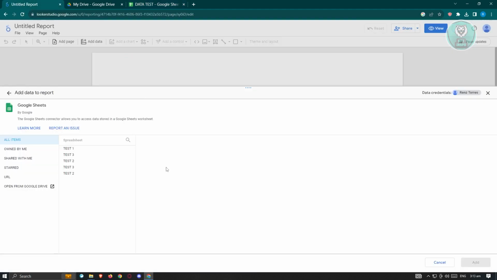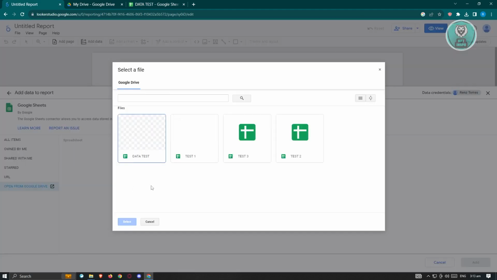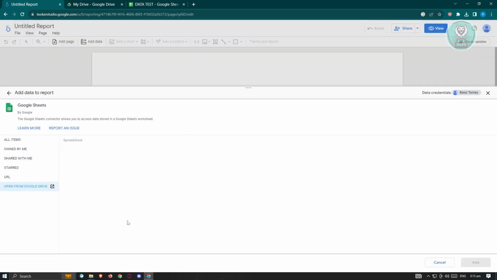So let's just go back into Looker. So if you don't see that, you could go ahead and click on open from Google Drive here. And from here, you could go ahead and select your file here. So let's go ahead and select this one, click on select.